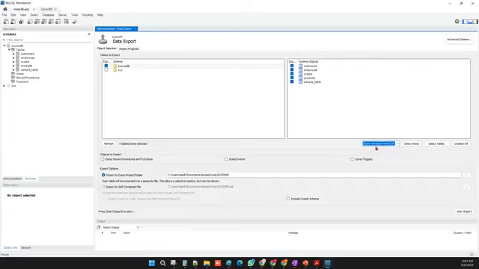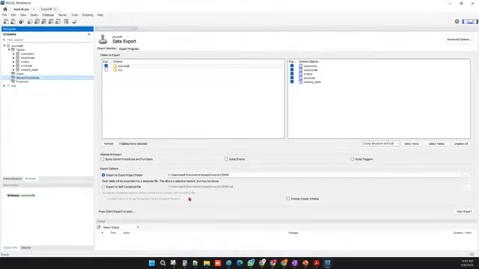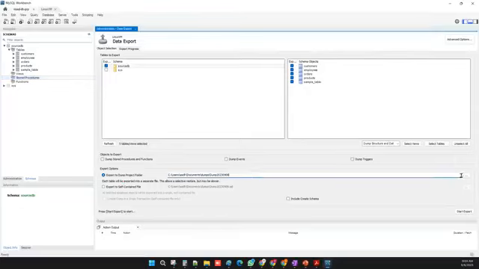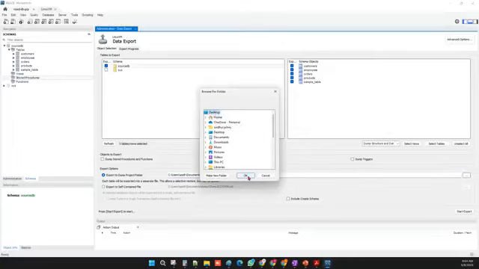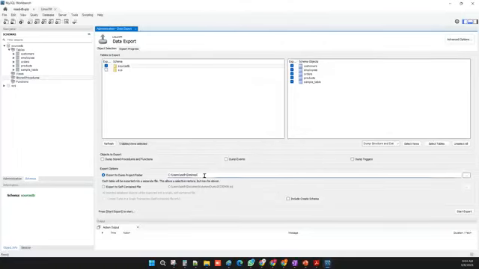If you have stored procedures, functions, triggers, events, whatever you have, you can select all of those things, guys. In my database, I do not have any stored procedures, so I'm not selecting it. And where do you want to dump it? I'm going to select a proper location. I'm going to click on desktop only.